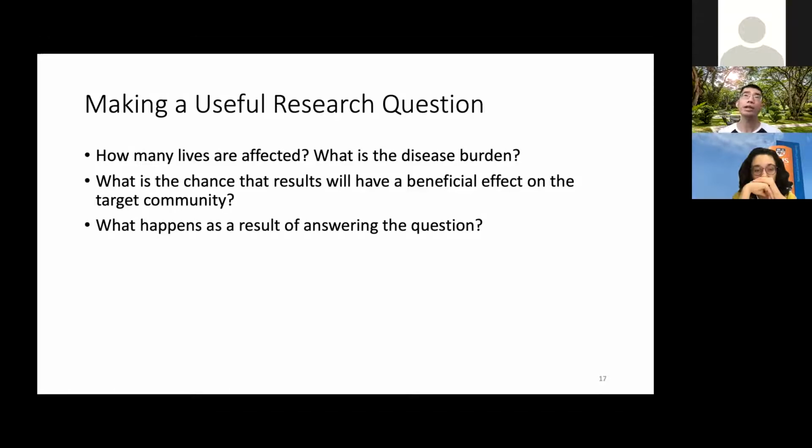And finally, what happens as a result of answering the question? Will this lead to a reduction in death, mortality, morbidity, or other illnesses? Or will it reduce or limit healthcare spending? Or will it increase access to care?